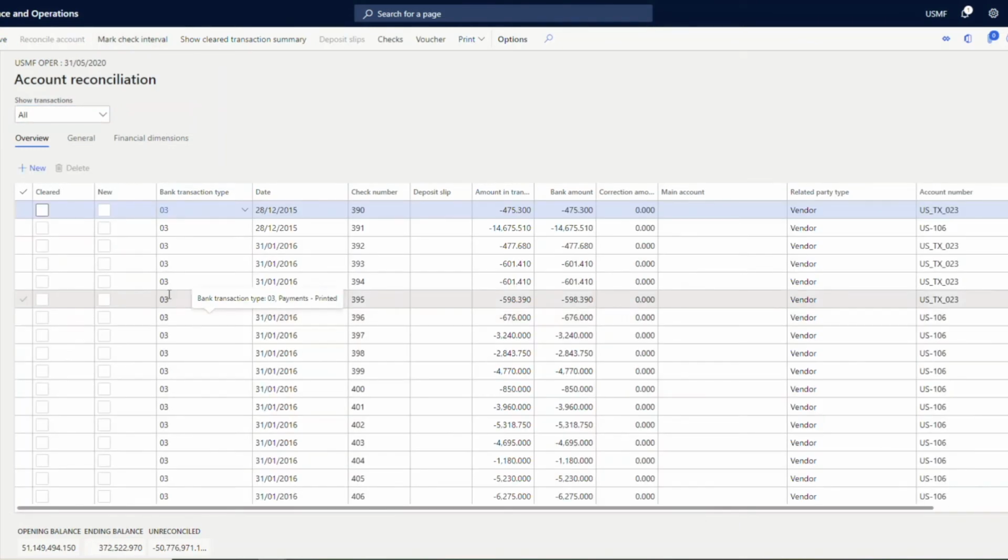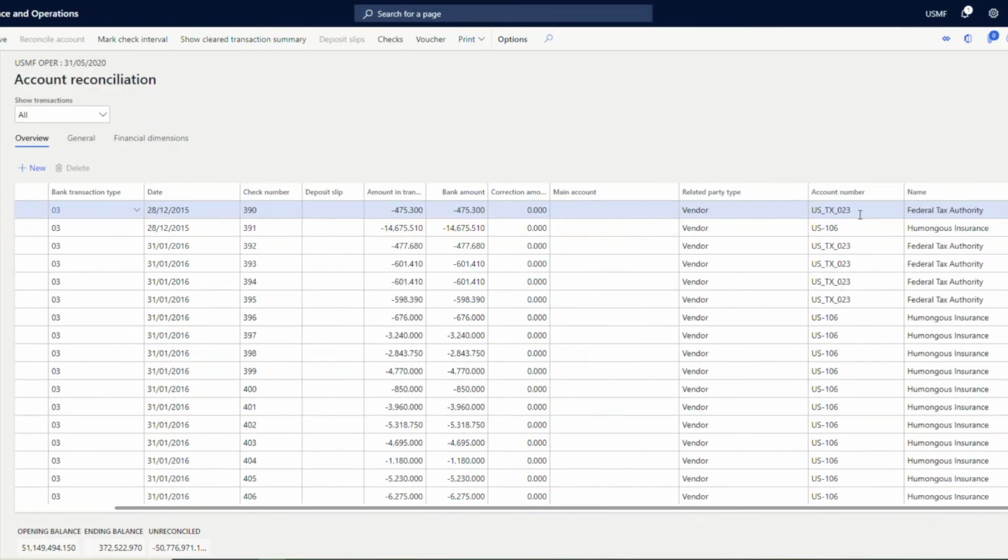Moving on to the transactions form, you can see all the transactions which have been posted by using this particular bank account. You can see the transaction date, the check number, the amount and transaction currency as per the bank. You can see against what related party it was, whether it was against a vendor or a customer, and the respective vendor and customer account code and name.